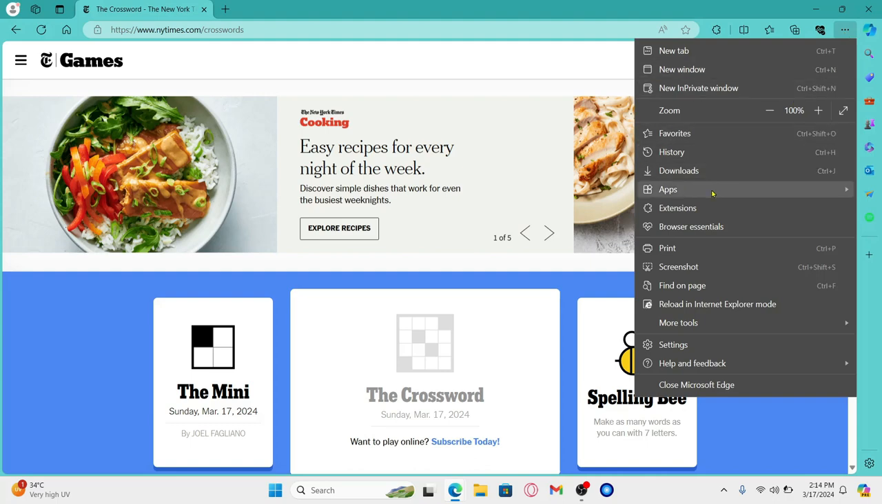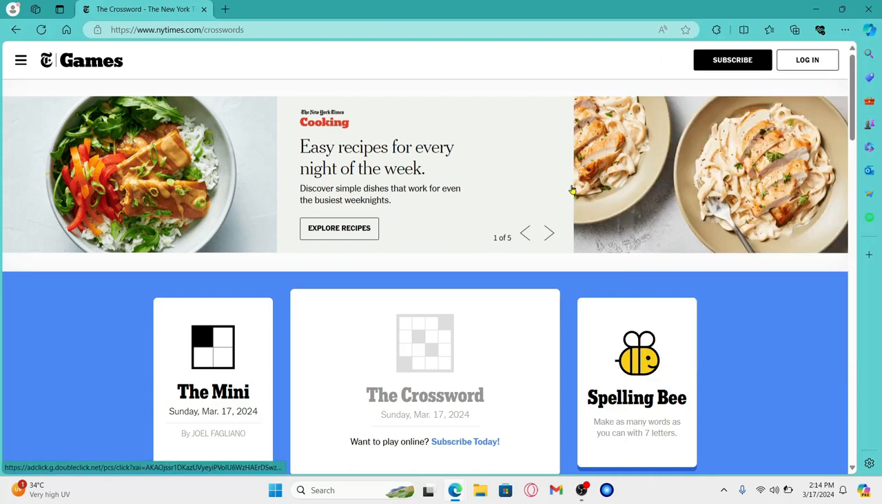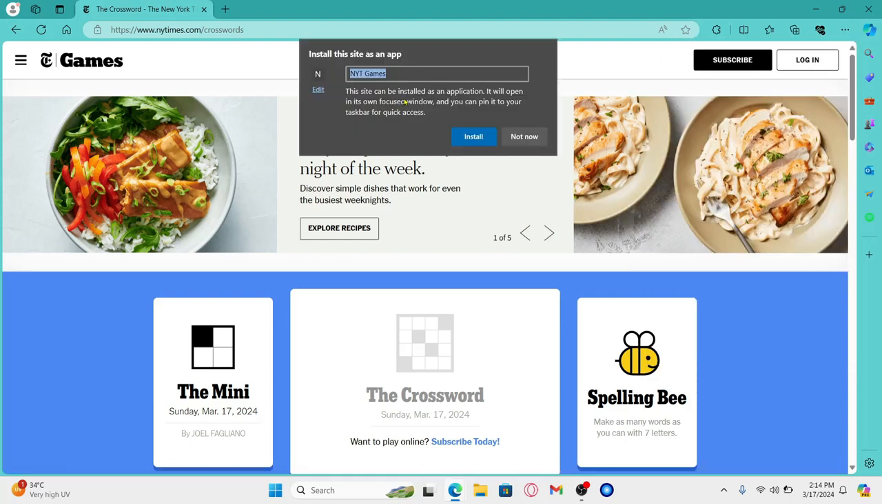Then hover over to apps and click on install this site as an app. If you're using any other browser such as Chrome, then you might hover over to save and share and then click on create shortcut. After clicking on the respective button, you will be allowed to rename the game. Simply type in the game application name that you want to set, and you can also edit the app icon if you wish to do so.